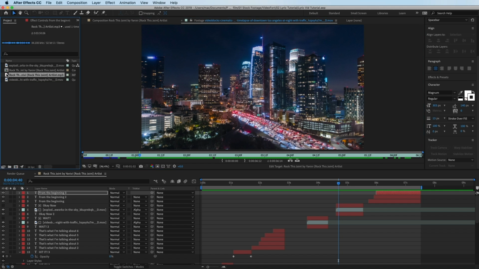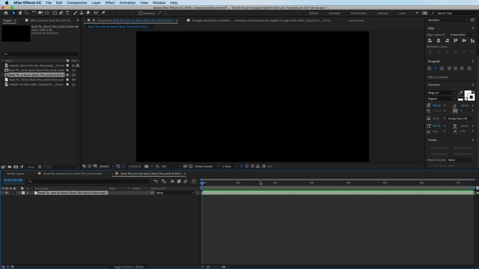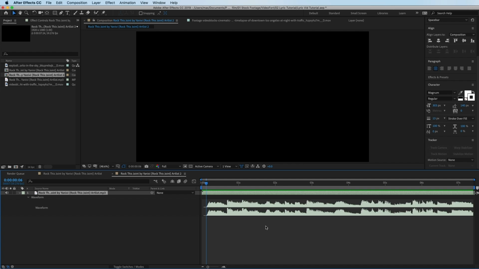So I've got my song right here, and it's really just a couple of lyrics, and what we're gonna do is, you can't really see much, so with your soundtrack selected, hit the LL on your keyboard, and that will show you the waveform. Okay, and now I'm gonna show you how I can sync up text with the music. When you scrub through in Premiere Pro, you can hear what's going on, but in After Effects you can't.